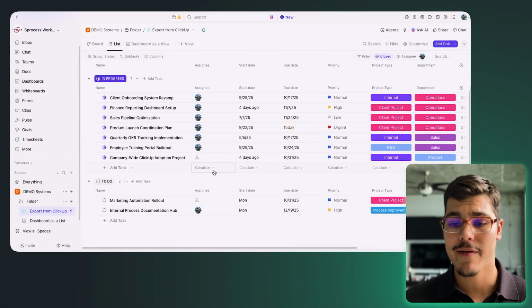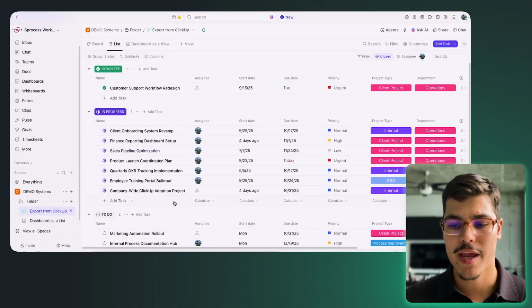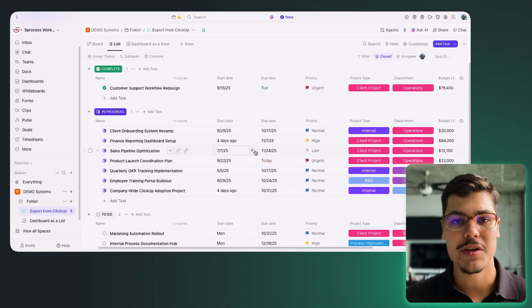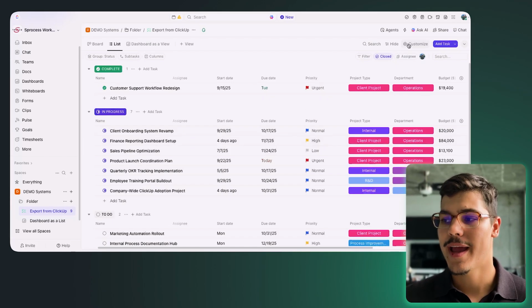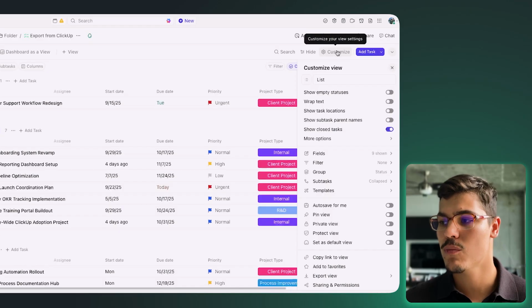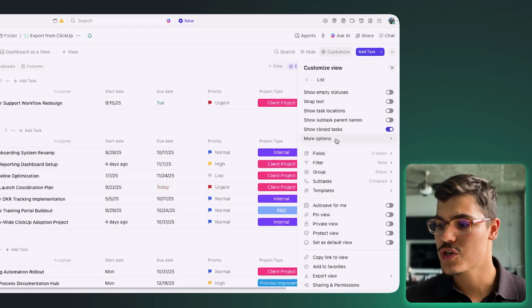Over here, you can see I have a lot of tasks which are tracking all my projects. I also have a bunch of custom fields that I added in here. In order to export it as an Excel, I need to click on the customize button at the right-hand side, right top corner of the list view. I need to scroll down to see the export view button in here.